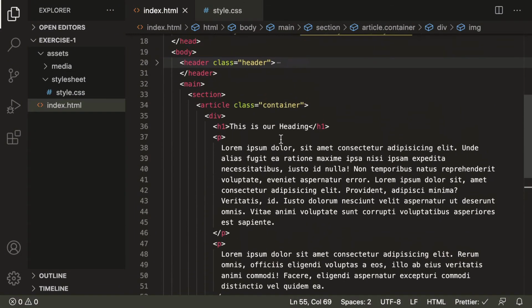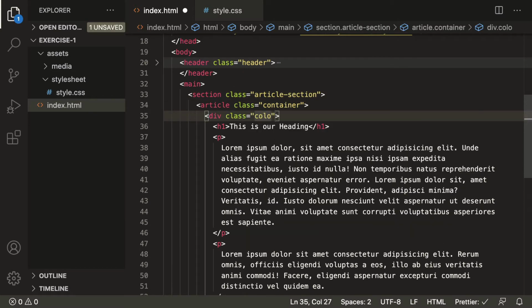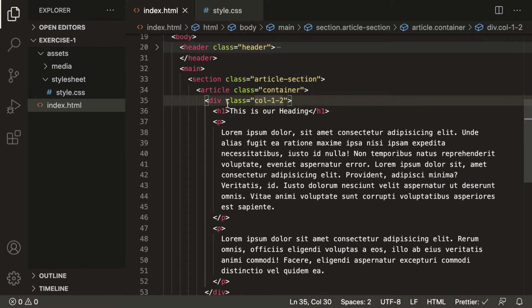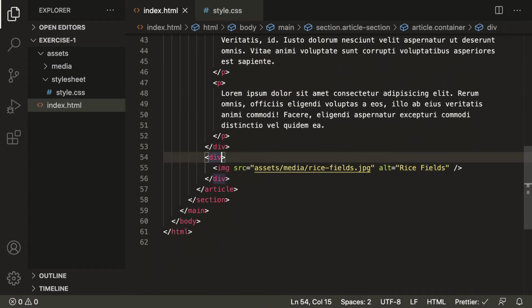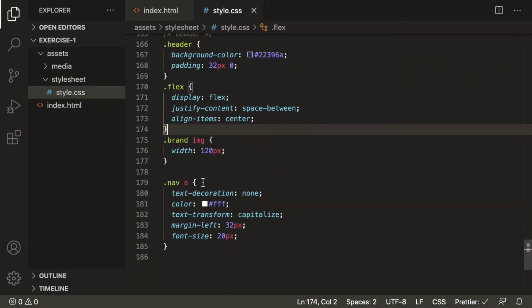So let's apply a few classes here to the section. Let's say article section. And then here let's apply the class col-1-2. The same class I'll be applying to the next column also for the image. Alright. Now save it. Go to our CSS file here.